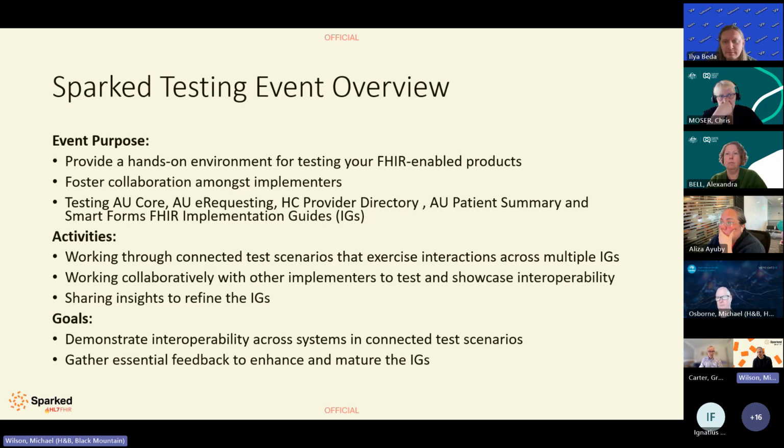And really, it's just giving us the opportunity. We've got a number of IGs. We're not here looking at having separate streams, like we're not just doing AU core, or we're not just doing e-requesting. And that's where we're trying to have these connected test scenarios, to integrate between a number of IGs. So I suppose that's the key difference to this one, if you've been to one of these before, about what we're trying to do.